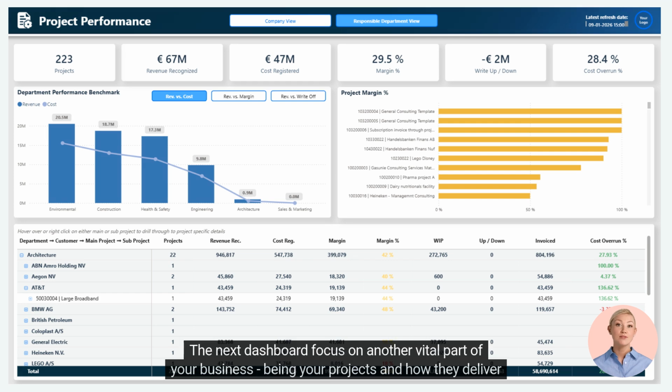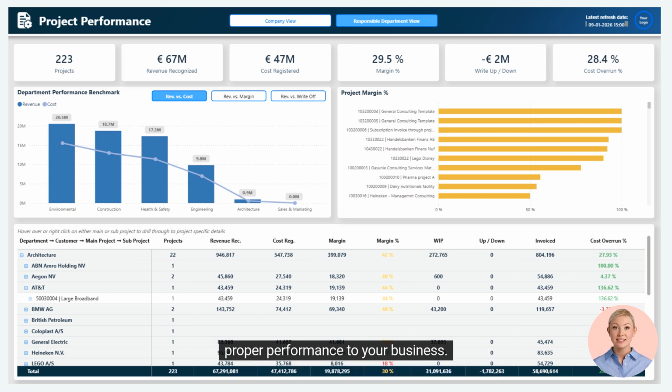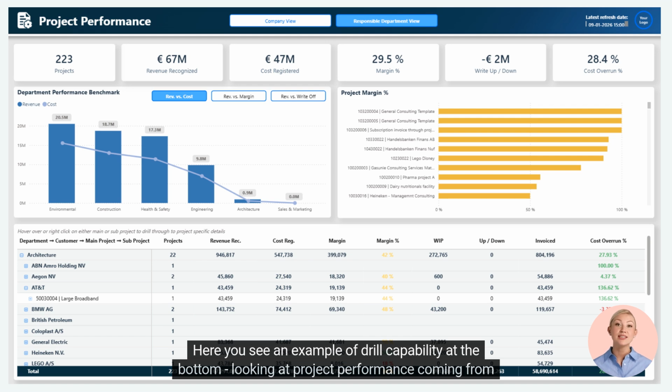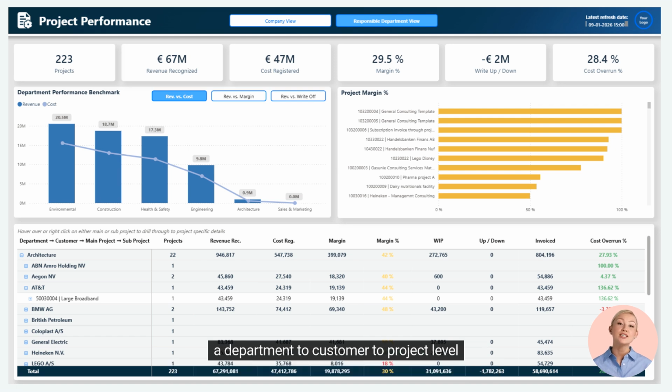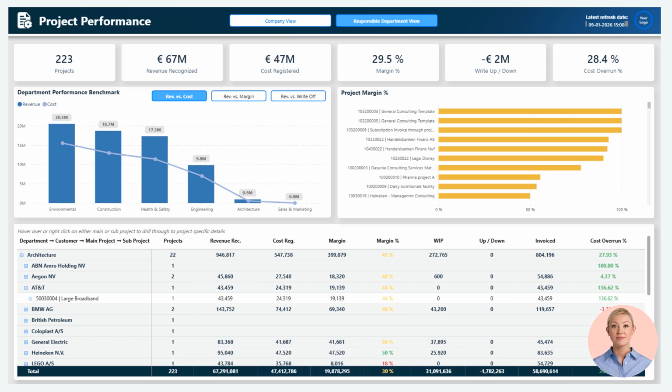The next dashboard focuses on another vital part of your business, being your projects and how they deliver proper performance to your business. Here you see an example of drill capability at the bottom. Looking at project performance coming from a department to customer to project level.